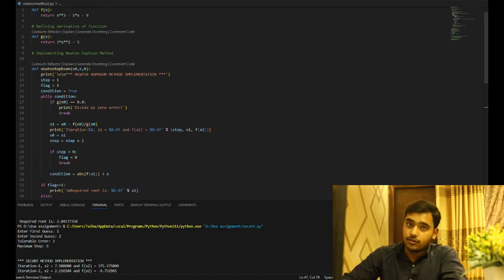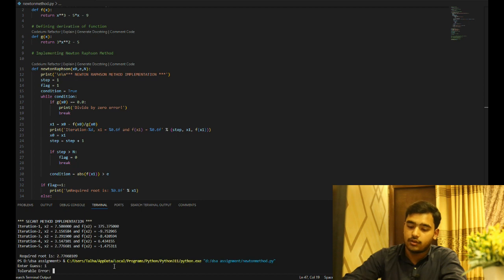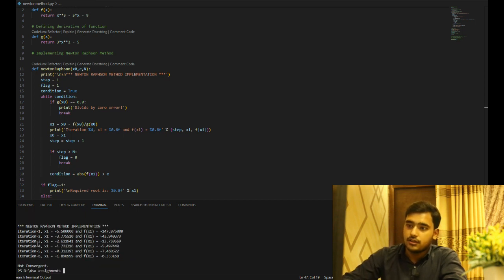So now let's run the code and see what we get as our required root. For the guess, I'm going to select 1. The error, I'm going to select 2. The maximum step, I'm going to select 6. As you can see, we have 6 iterations here, and it is not convergent.